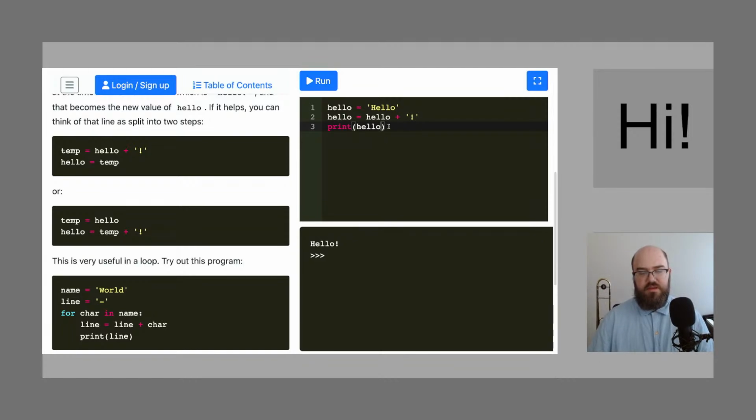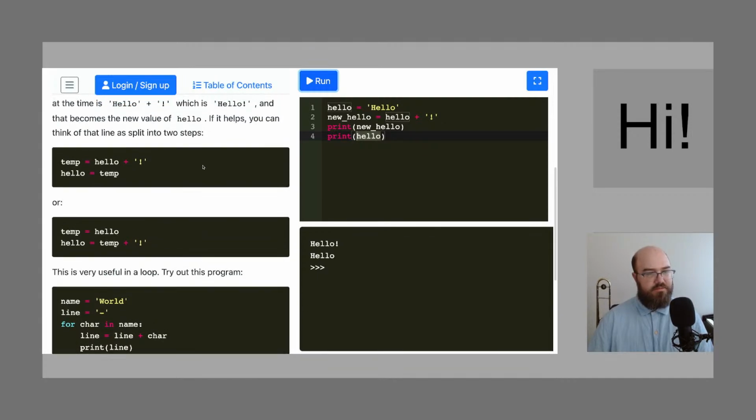The difference is we lose this original hello. If we did something like new hello equals hello plus exclamation point, then we could print new hello, and we could also print the old hello. What would that output? Well, we have hello exclamation point, and then we have just hello. Okay, I think I've made enough of a point of that.